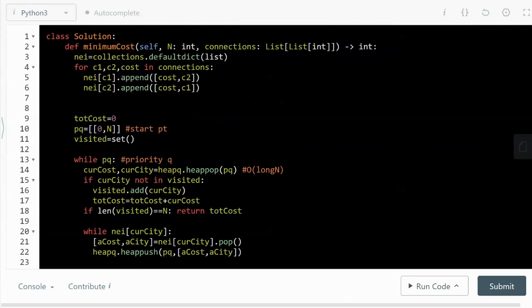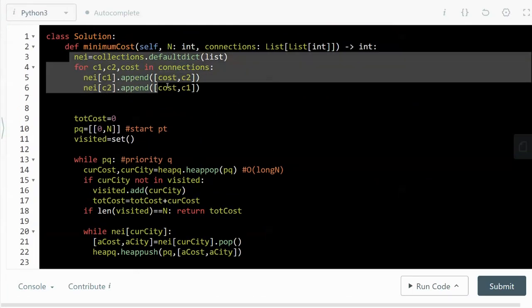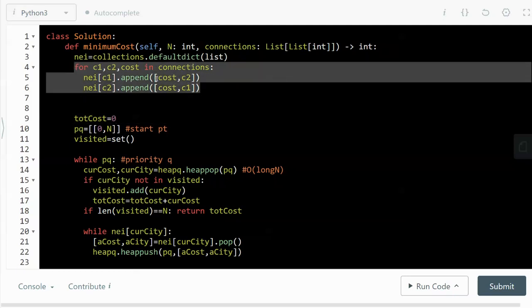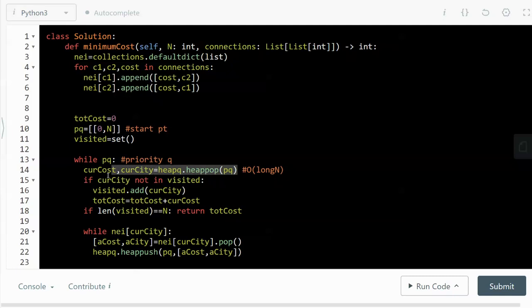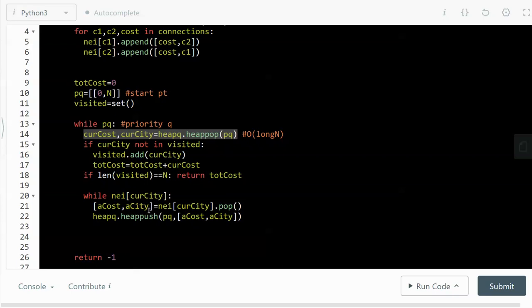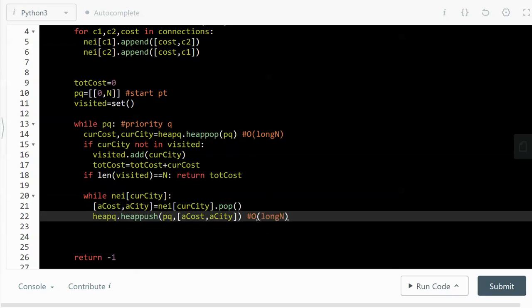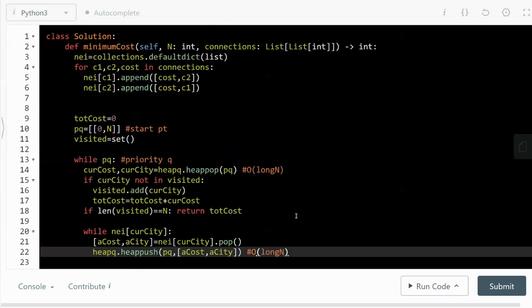So for time complexity, as you can see, when we build the graph, this is going to take a big O of n, n being the number of connections. And when we use a priority queue or min heap, when we pop it off, and also the heap pop and also the heap push, both of them take a big O of log n time. Okay, and we do that for n times, n being the number of connections. So this is my solution.